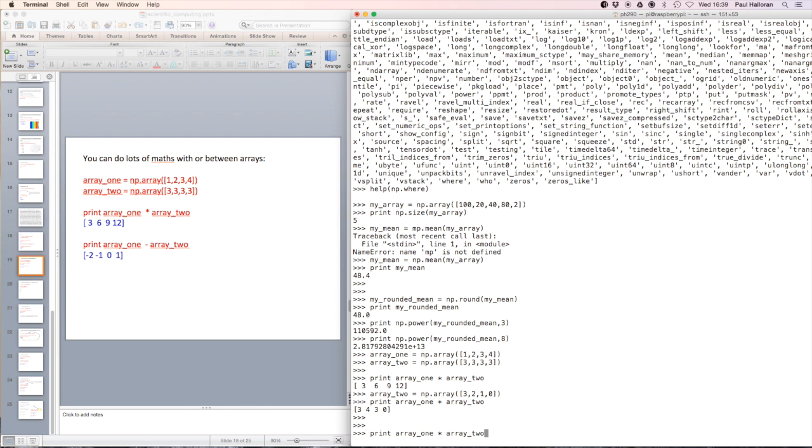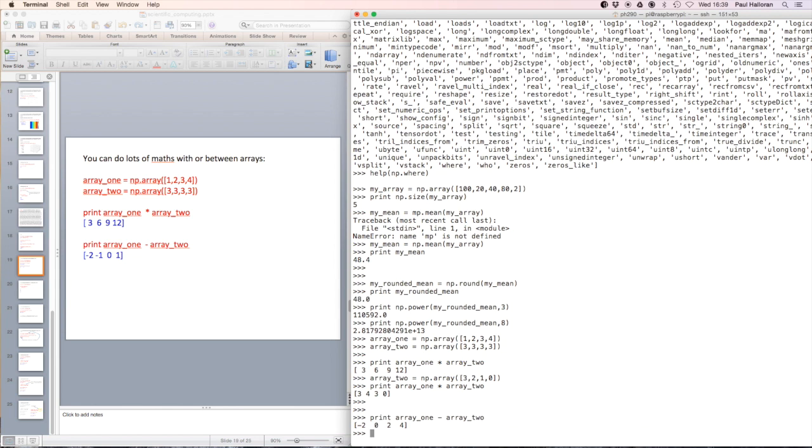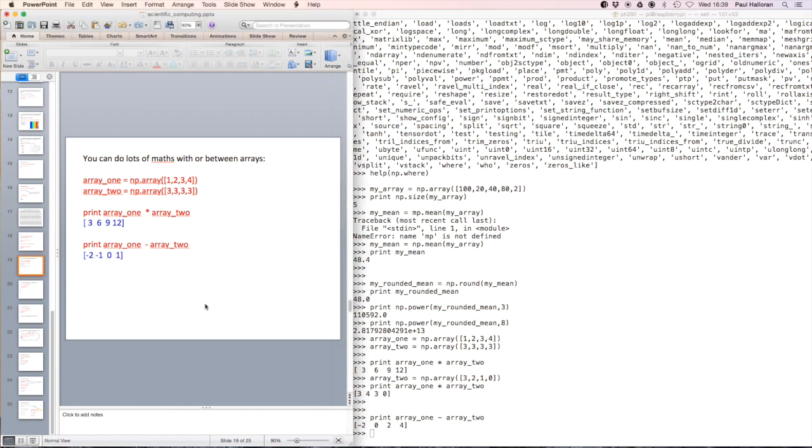But of course we can't just do multiplication. We may want to look at, say, the difference between two big data sets, the same way as you would subtract one column from another in Excel, and we can say array 1 minus array 2. So 1 minus 3 is minus 2, 2 minus 2 is 0, 3 minus 1 is 2, 4 minus 0 is 4. Lots of different things you can do. I'd encourage you to have a play.